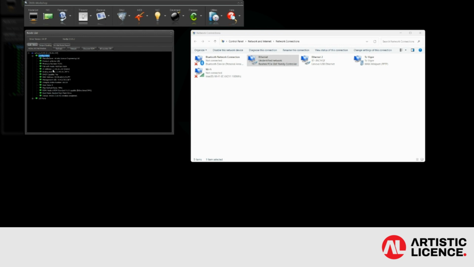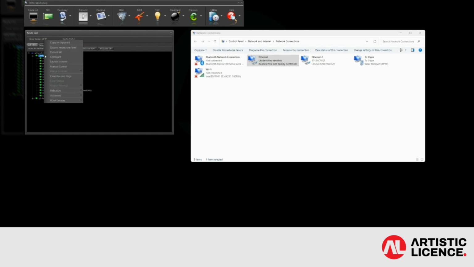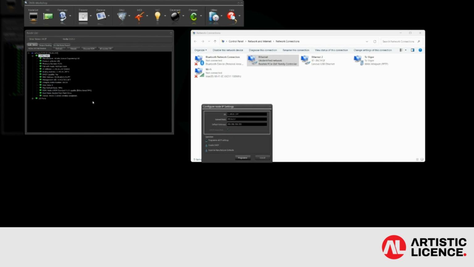Here we can see the IP address currently assigned to our ArtNet gateway, 2.145.81.247. If we right-click Configuration, navigate down to Advanced, and configure IP address, we can configure the IP address in one of three ways. We can program all of the IP settings, we can reset to the manufacturer defaults, or we can enable DHCP.